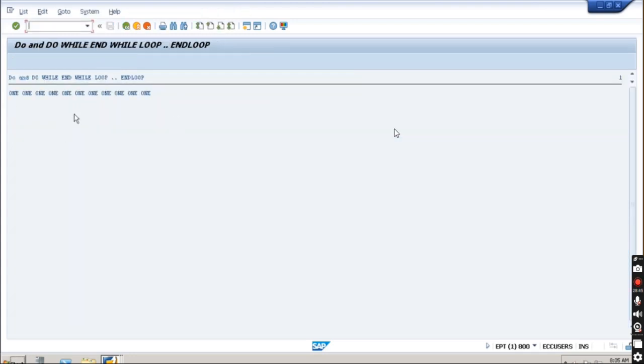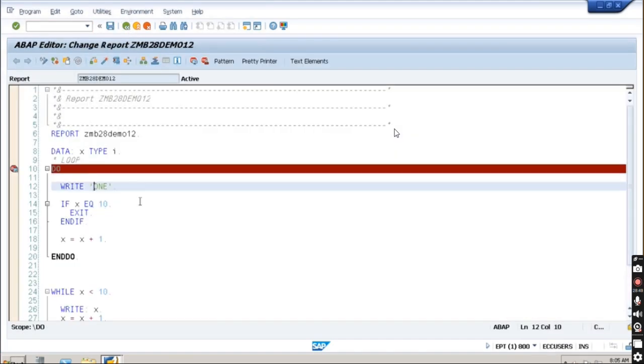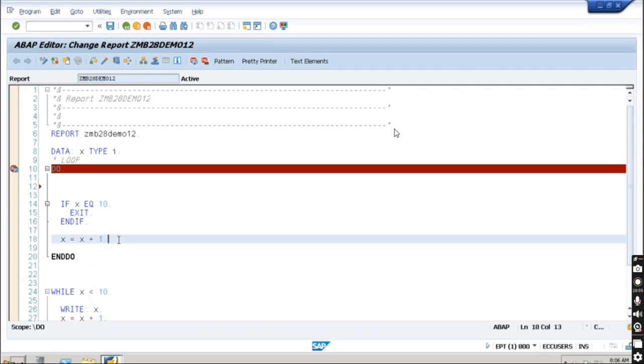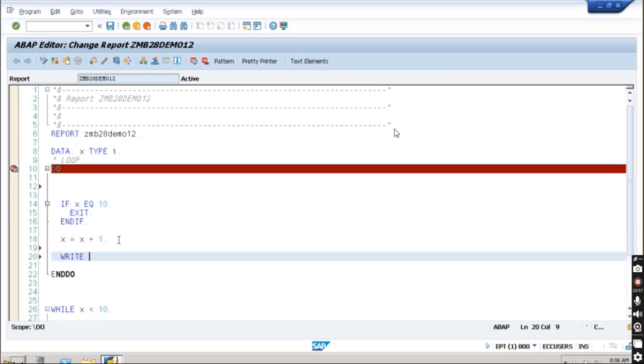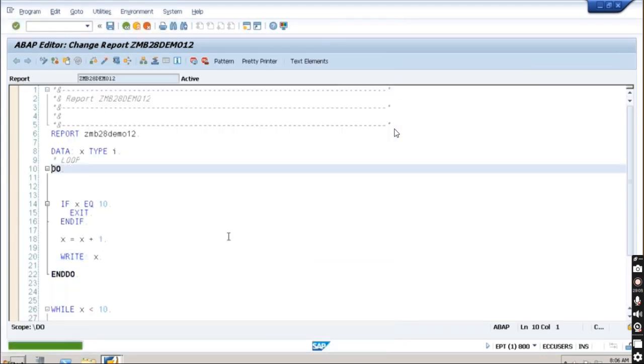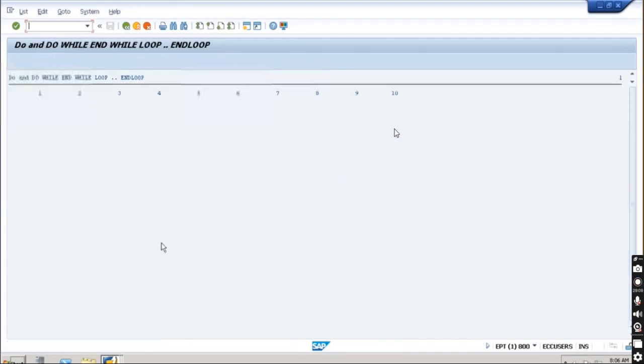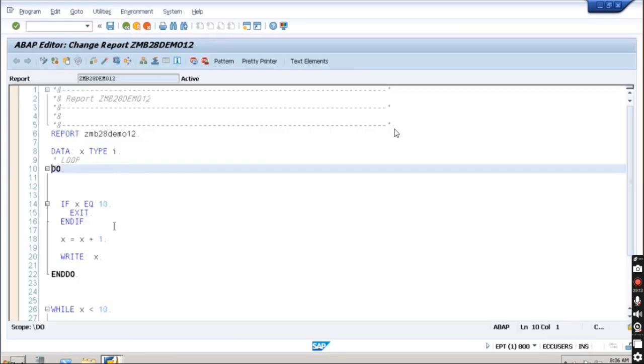So 111 is coming from that particular statement, the 111 we are printing. So instead of this 111, you can write x over here, like that. So here also you are going to get 1 2 3 4 5 6 7 8 9 10 like that. Okay, so press F8 and you can see you are getting the output from this do.